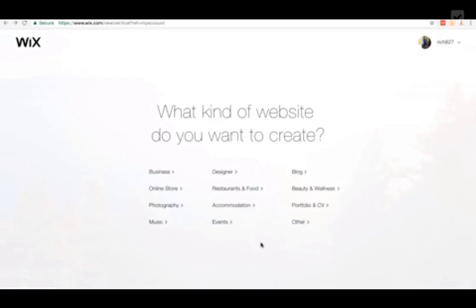Now at this point you can click on any of these topics if you wish, or just click on other. We're going to be able to choose our template that we want to use after this next step. So I'm just going to click on other.